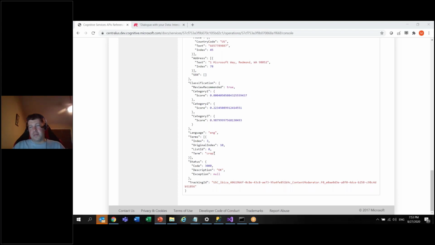So similar to the way we called the other APIs, you can call this and do some automated content moderation as well on your site to make sure that it fits with the corporate identity that you want it to have.